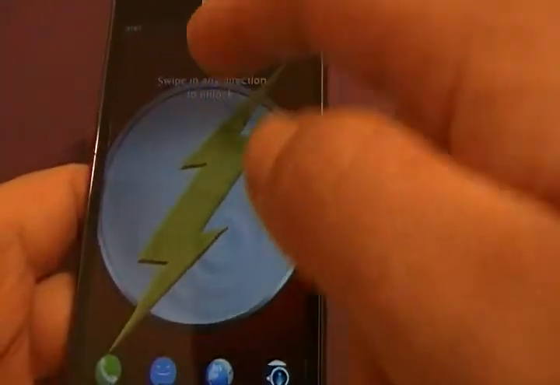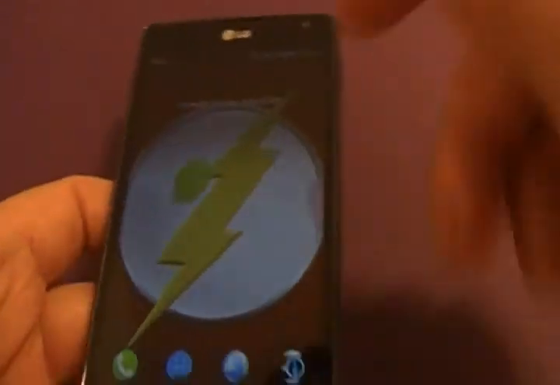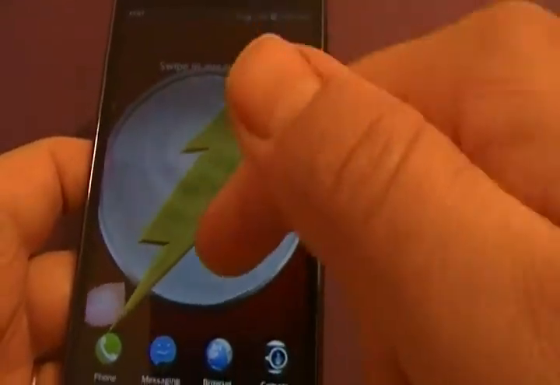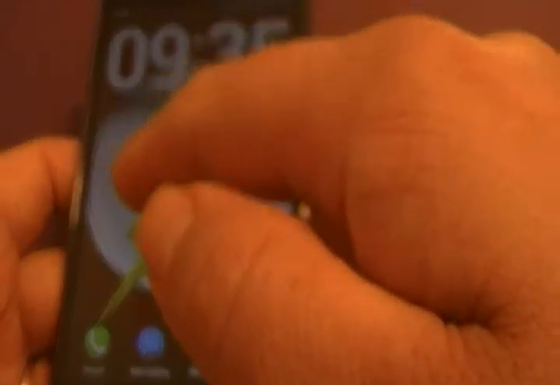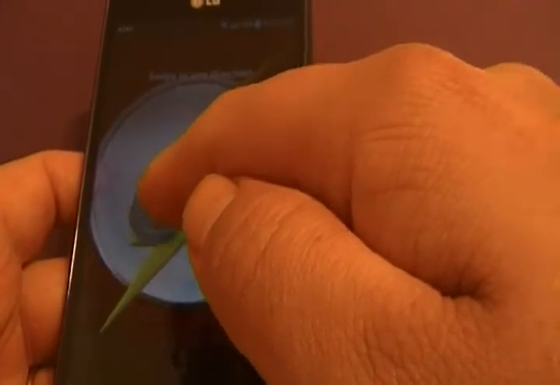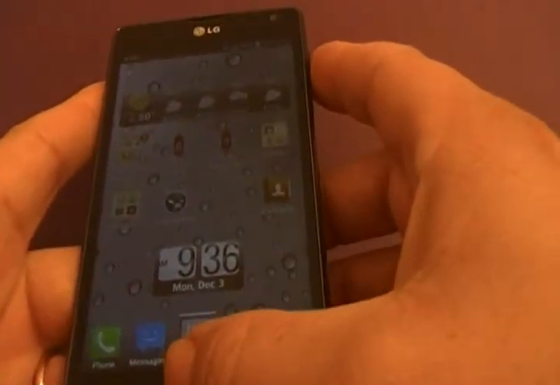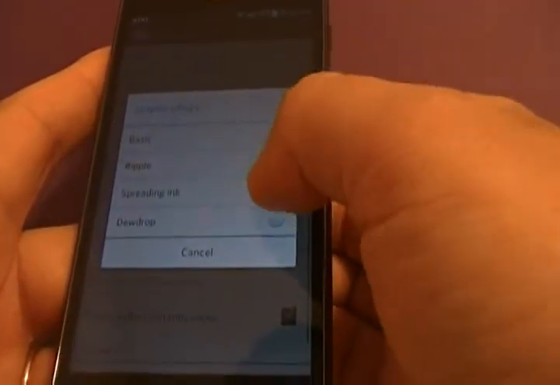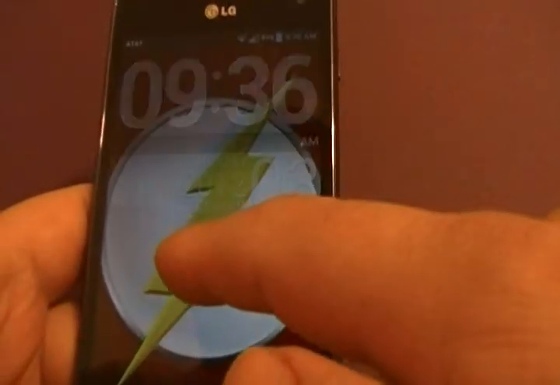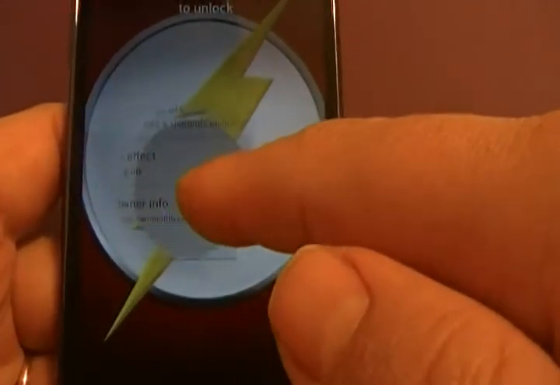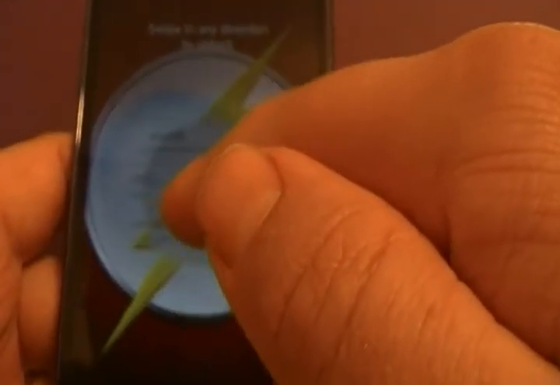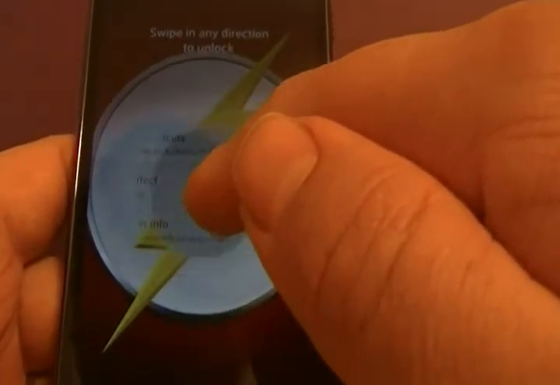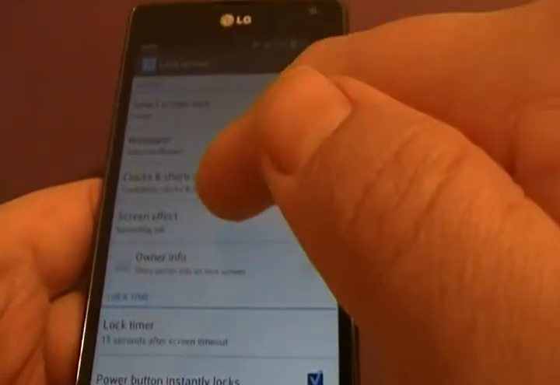Ripple is, so you get this kind of water effect, and you get these little flower petals that move, but then you still get the same kind of look. Ripple, and then we got spreading ink. If you can look at it, it looks almost like ink on water. So it still gets you that same kind of look, but a little bit different. That's kind of a cool one.